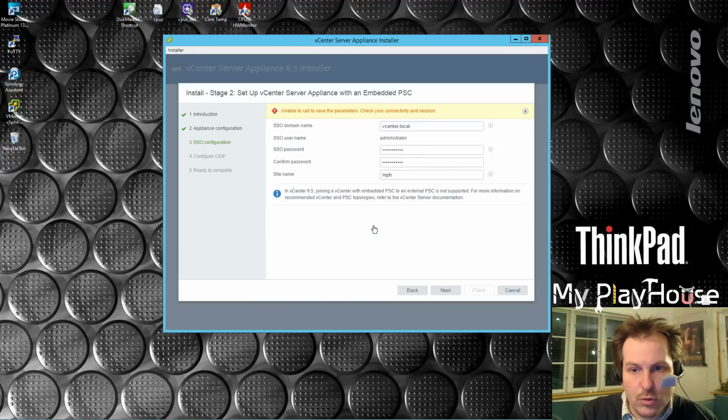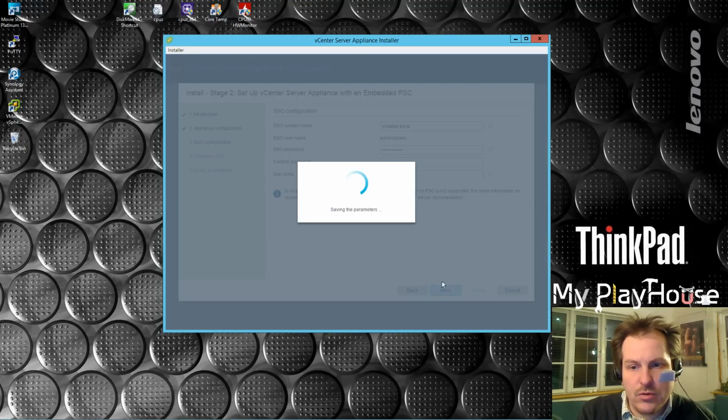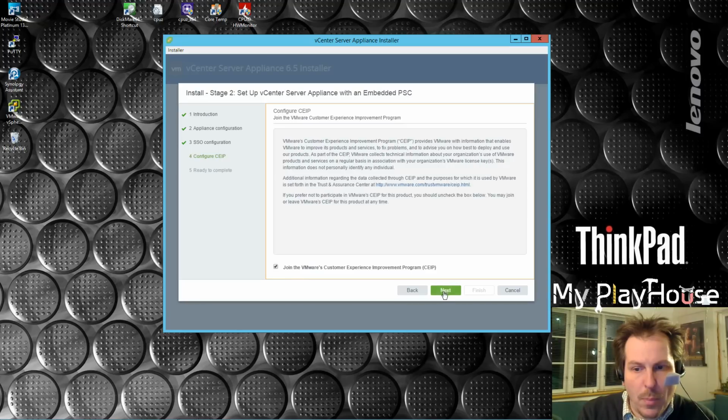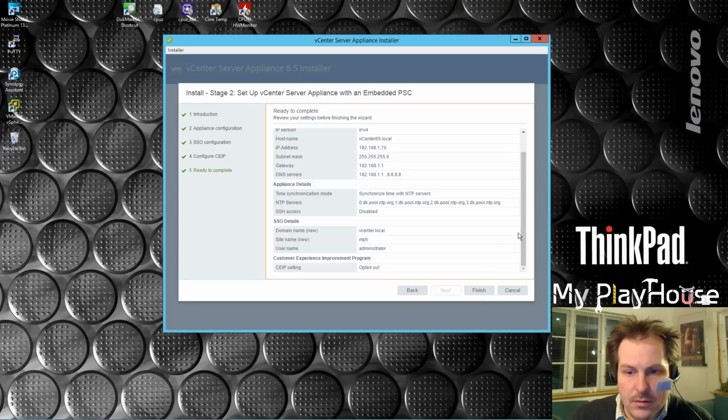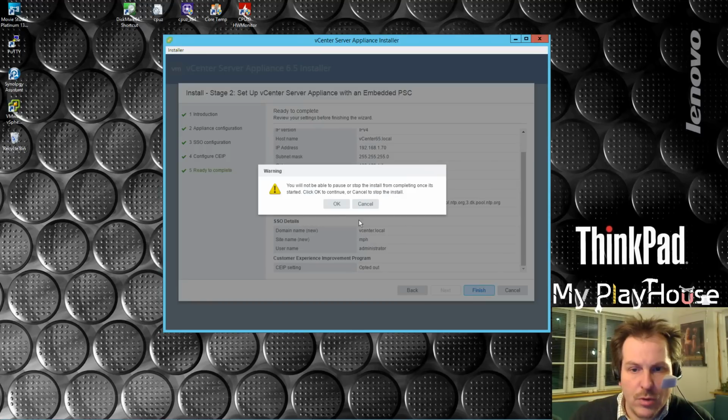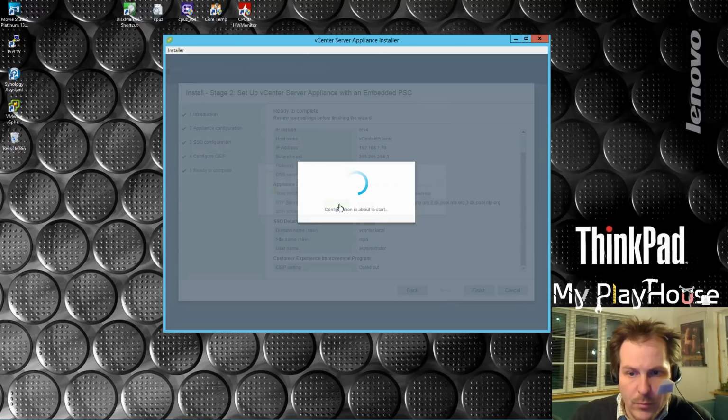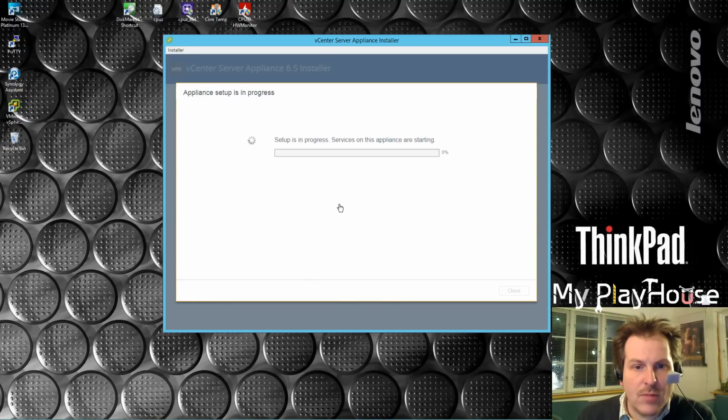Log in as root. Oh. We'll try that again. Oh, it did that. That was weird. Customer experience. Nah. So it gathered all of this. Okay. Let's see what it does with that. Finish. You will not be able to pause or stop. Okay. Can always just delete it if something is wrong. Appliance setup in progress. 2%.